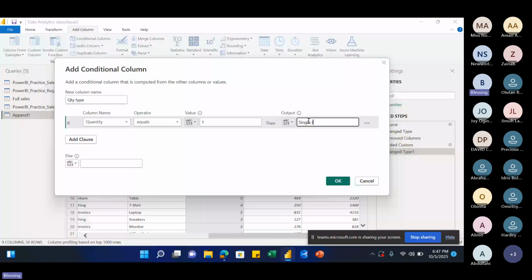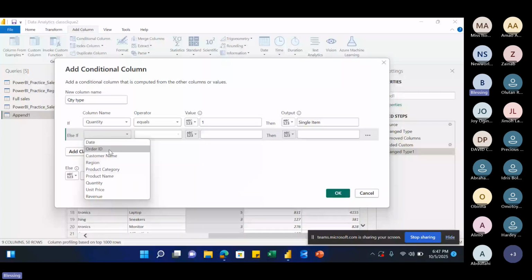Okay. Then I want to add clause because we have 3 conditions. Second one is that for quantity that is equal to 2, categorized as double item. Then otherwise, else, if it's not single, if it's not double, what should it be? Otherwise, multiple item. Then I'm going to hit OK.